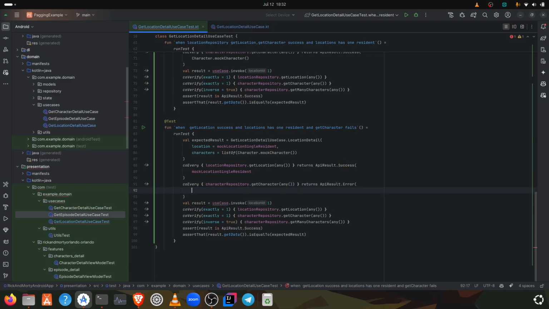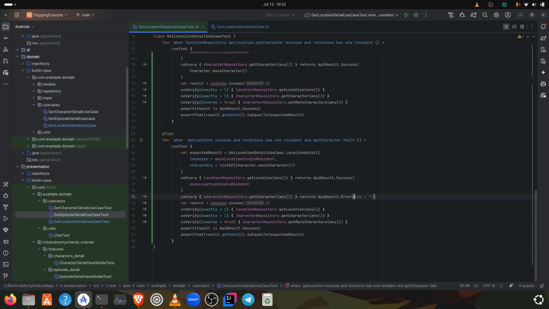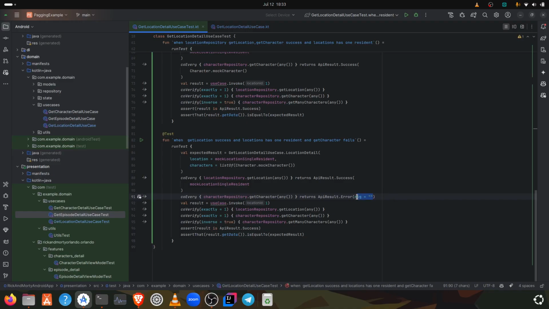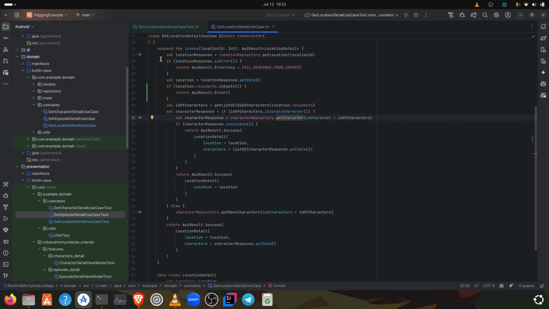I'm going to remove this message. We don't need a message, just leave it like that. It's going to be the same. This service is going to be called, this service is going to be called, this one is not going to be called, but now what is different is that this is going to fail. So we're not going to have characters, we're just going to have a location.